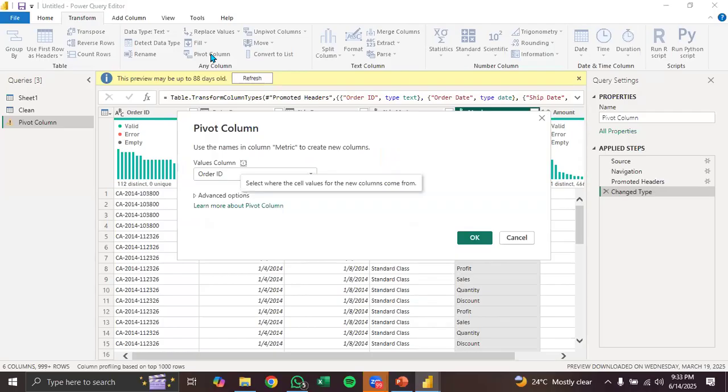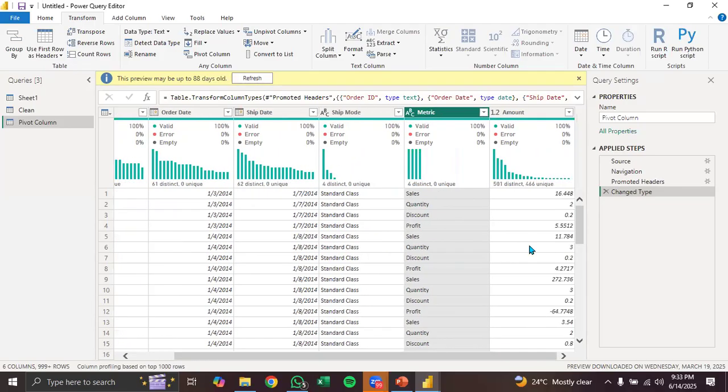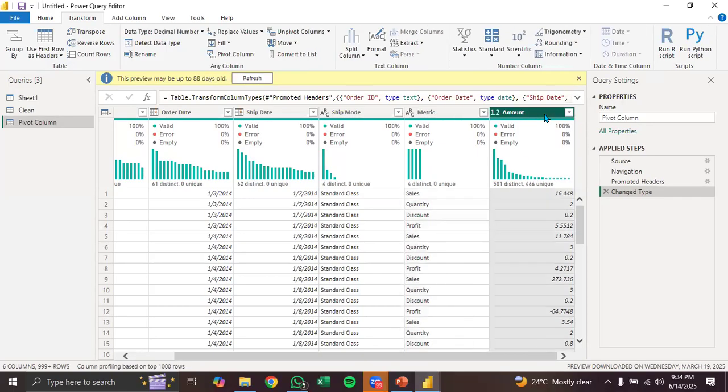I want to create new columns for you. What do you want me to put inside those columns? Remember that this sales here, this is the sales, 16.448. This quantity, this is the quantity here, 2. This discount, this is the discount. This profit, this is the profit. So meaning, if you are creating a new column for me, this is what I want you to put under it. The column under amount.